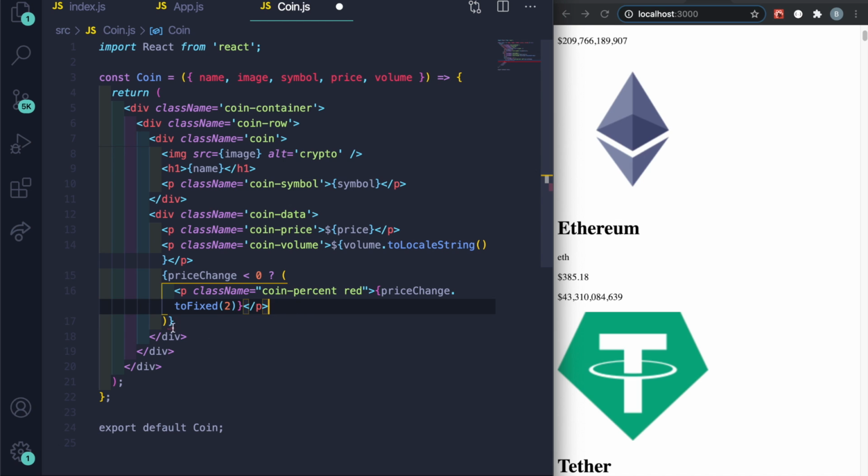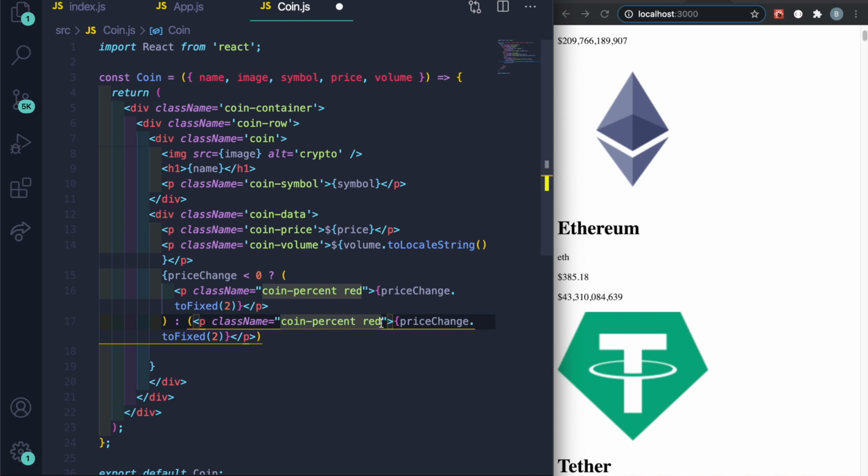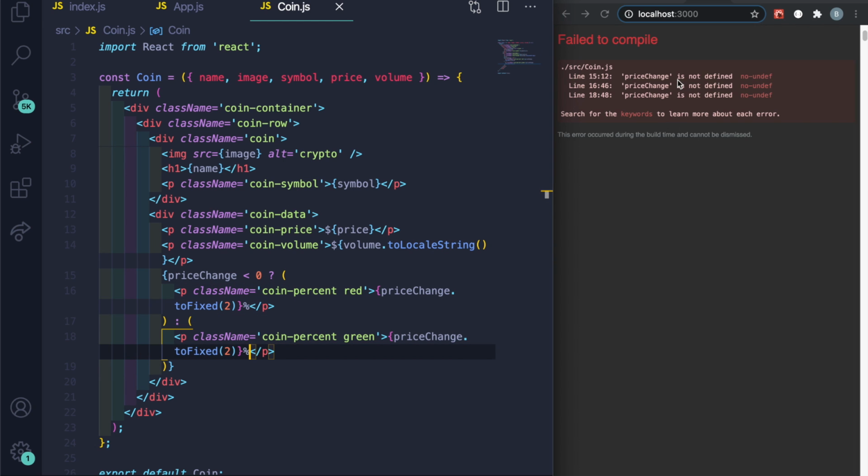Outside of the parentheses, so here we have the p tag, then go to the parentheses before the curly brace, and you add the regular colon, and we're going to do another parentheses. Then let's just copy and paste this code here. And you guessed it, we're going to change the class to green, and priceChange.toFixed is the same. One thing I forgot to add is the percent sign outside of this priceChange JSX, like this. Now if I save it, nothing's going to happen because priceChange is not defined.